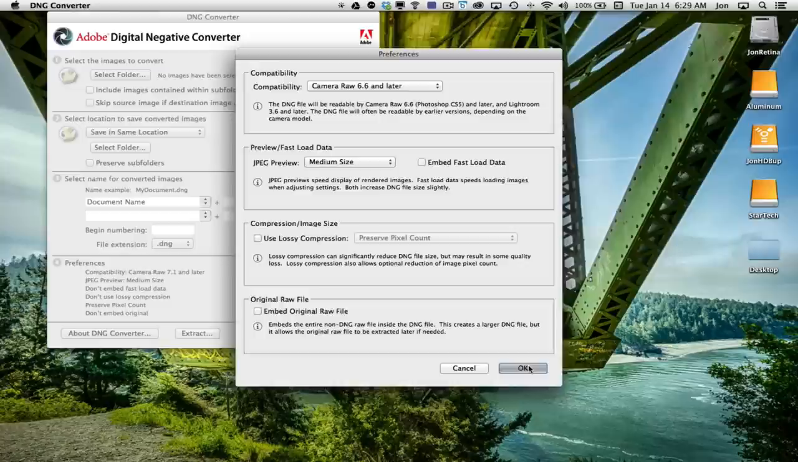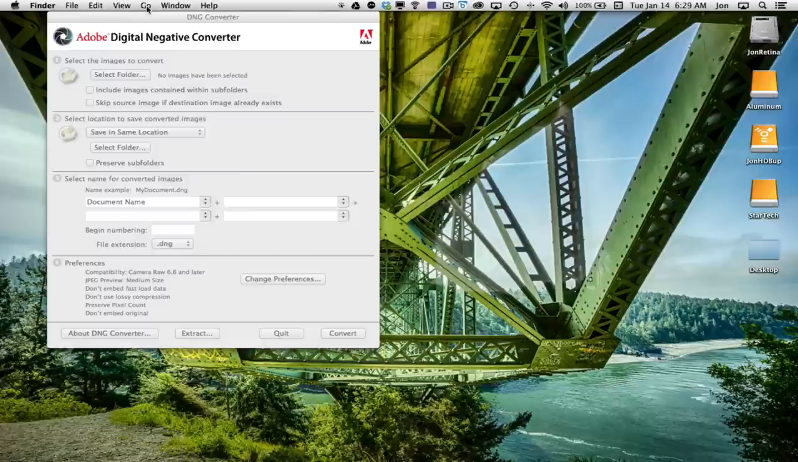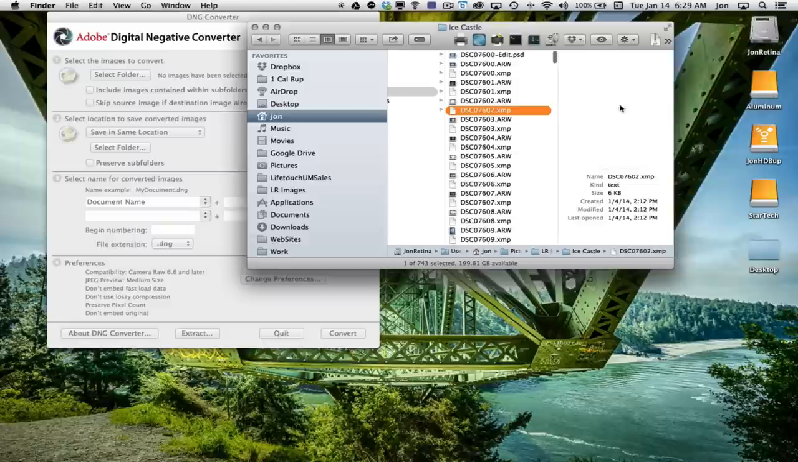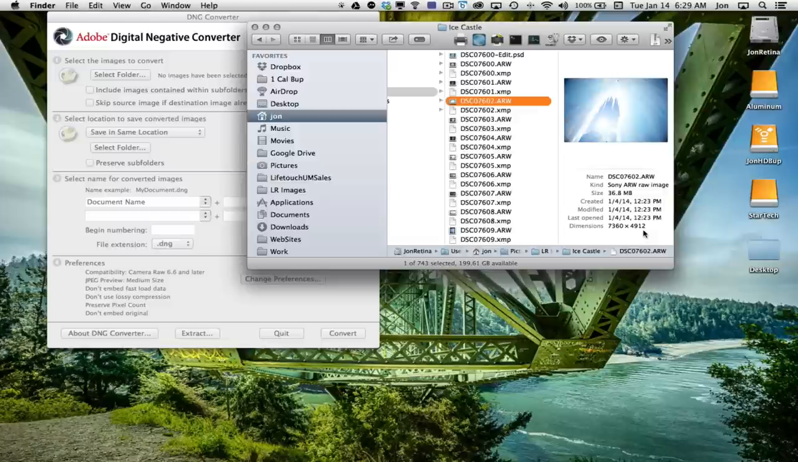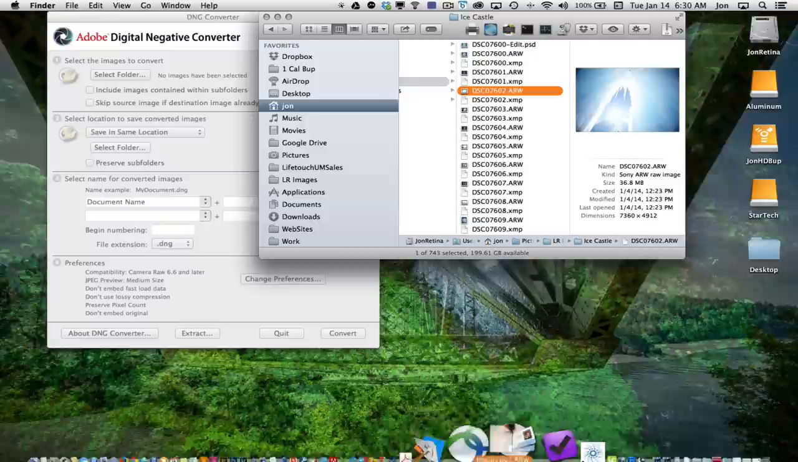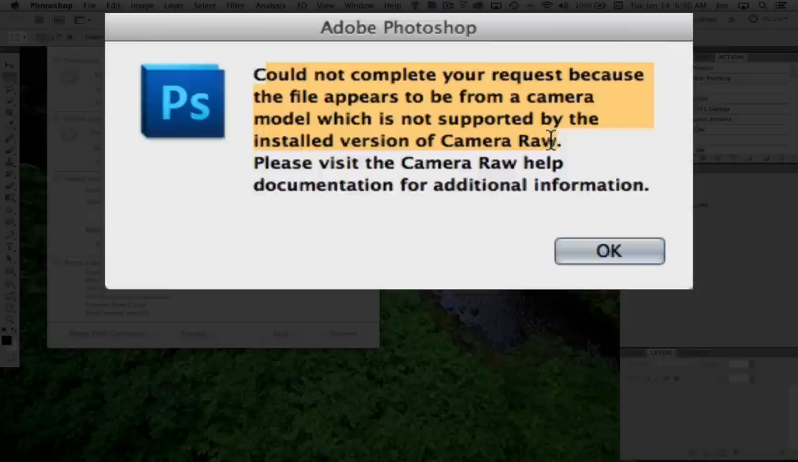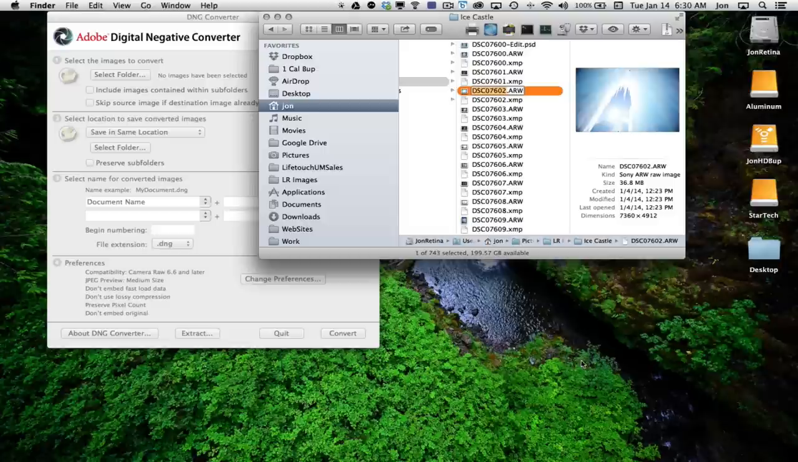Now let's take a look at a file here. Here's some ice castle. Now, these are from the Sony A7R. You can see that's a huge pixel dimension. My Mac will read these files, but let's try and put one in Photoshop CS5 and see what it says. Wait for it. Okay, it's not supported by this version of Camera Raw. All right, I'm just going to copy that out to the desktop here.